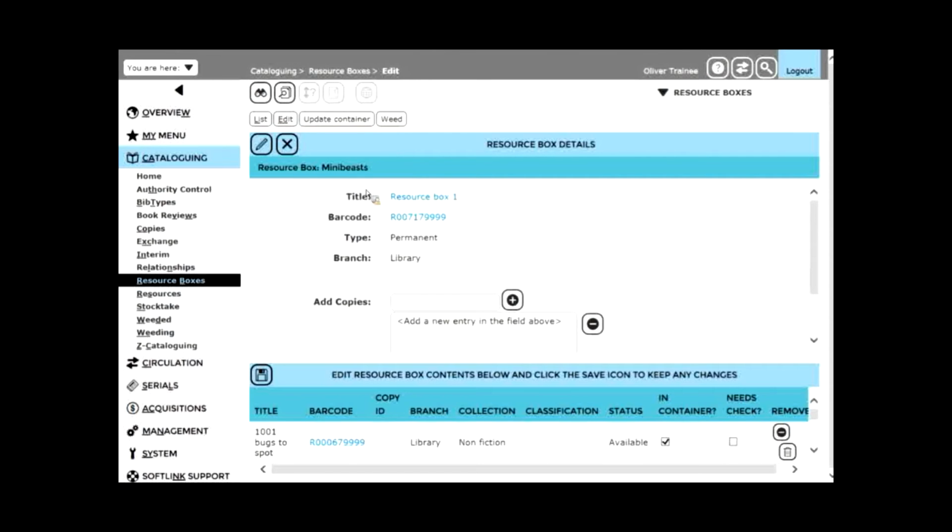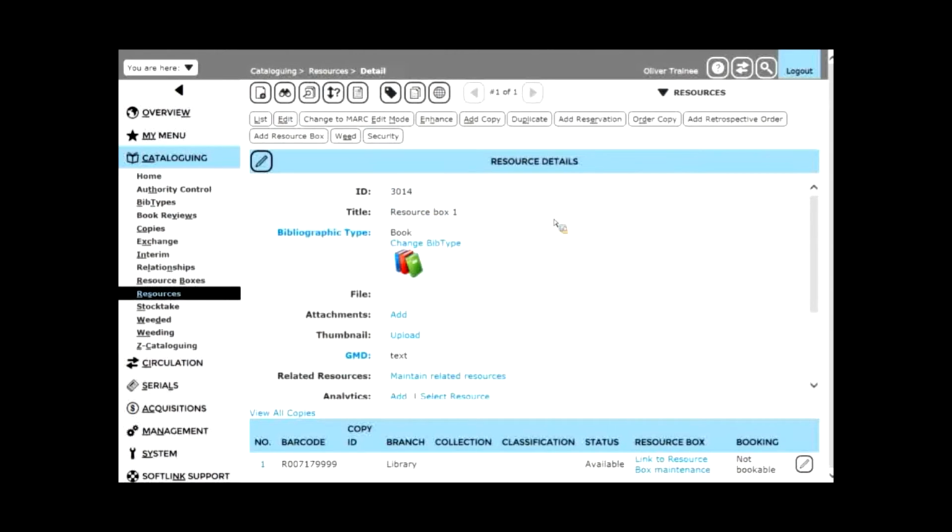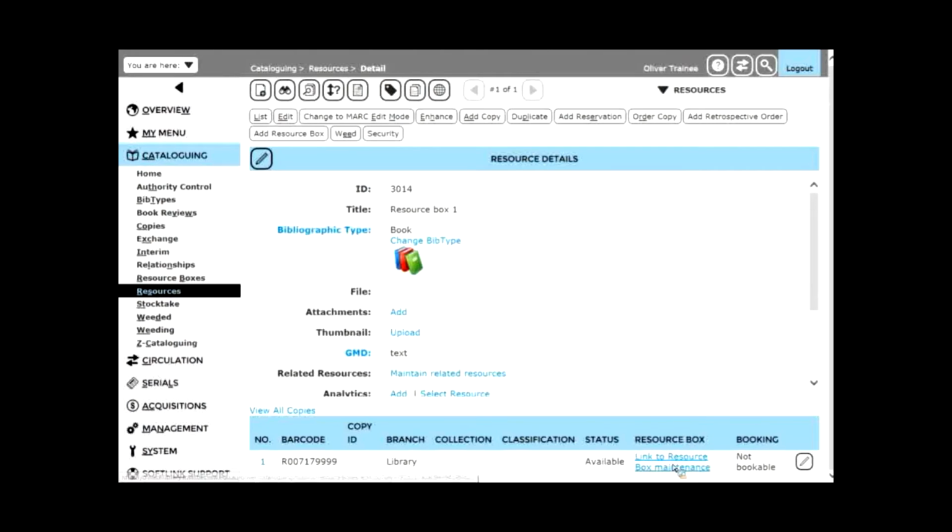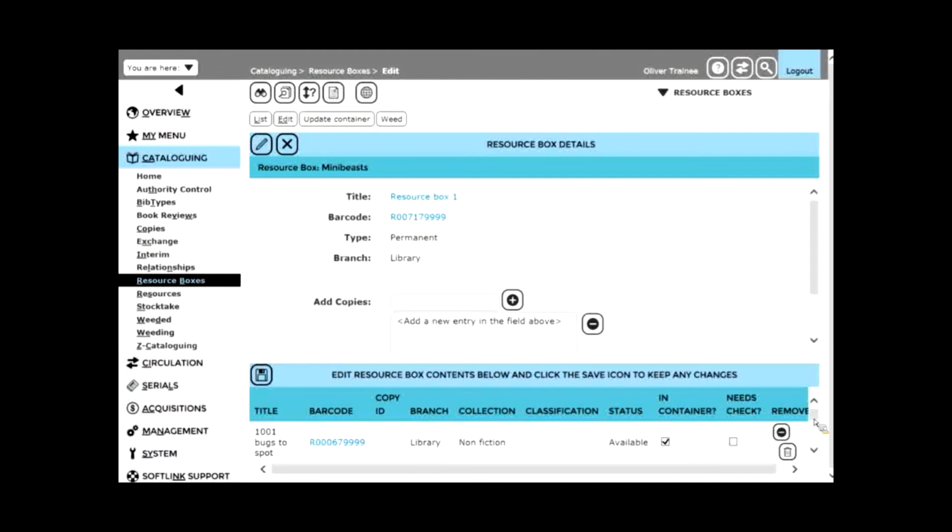If we click on that particular resource box, Resource Box 1, it takes us to this screen. So there's the original title that we added, which is Resource Box 1. And underneath is Link to Resource Box Maintenance, so you can see the other items inside. Click through to Resource Box Maintenance, and it takes you directly to those particular items. So, back to where we were a moment ago.